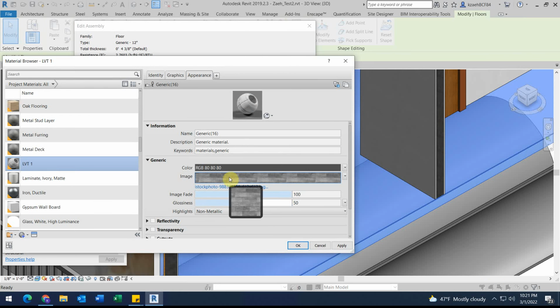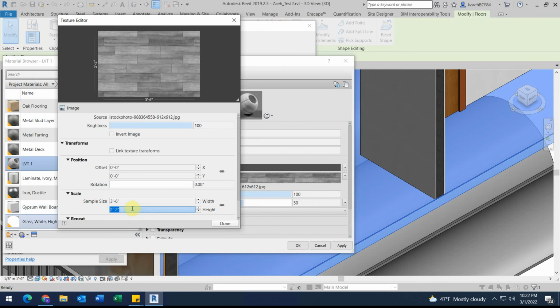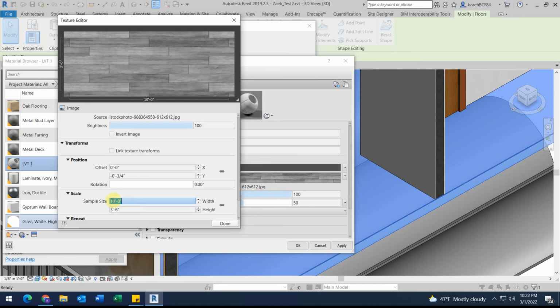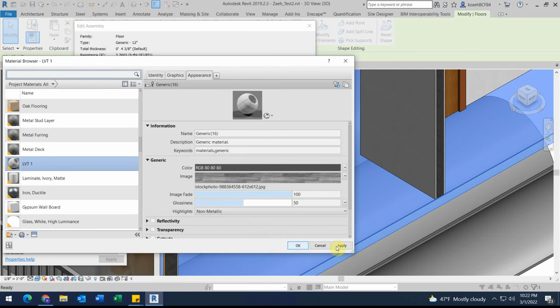And then if I click on here, I'm going to change the sample size to 3 foot 6 inches. Sorry, that should be this one. This should be 3 foot 6 inches. And then the length of it, I'm going to assume each of these is about 4 foot long. So let's say it's 10 feet. That's too long. Let's make it 8 feet. I'm just trying to get it to look less stretched out. Okay, done. Apply.